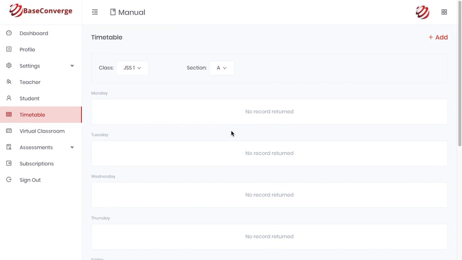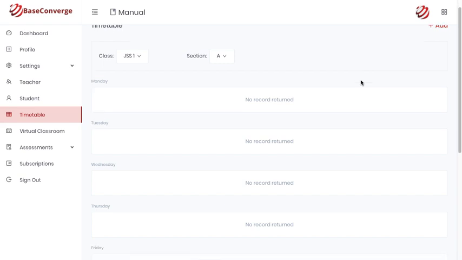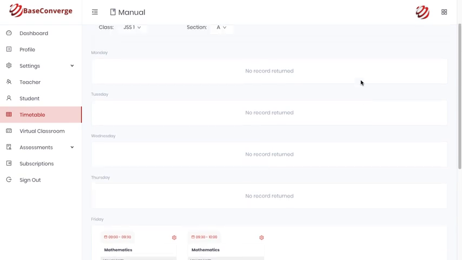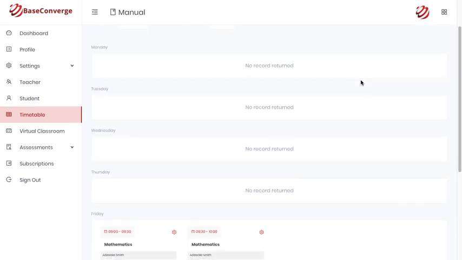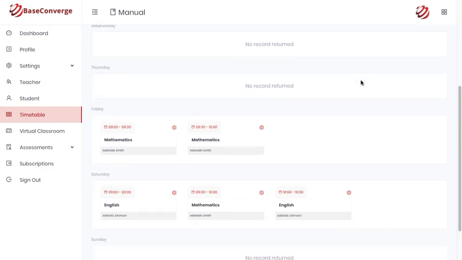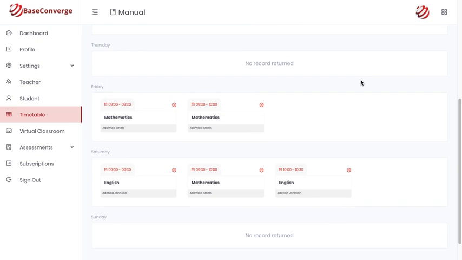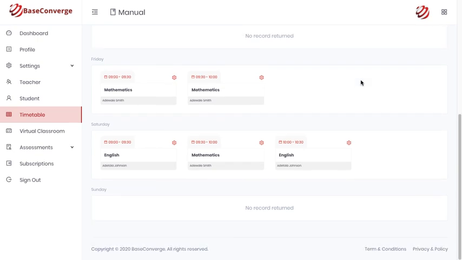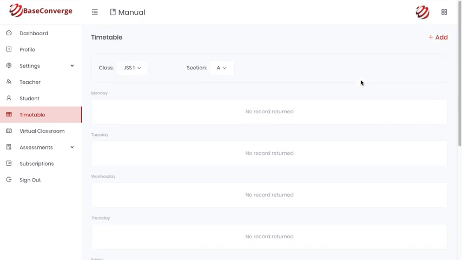For your timetable scheduler, all you have to do is hit the add button to be able to add a subject to a particular day and time of your class duration. On the timetable interface, we have Monday, Tuesday, Wednesday, Thursday, Friday, and for schools or academic institutions that run classes or lectures on Saturdays and Sundays, you have Saturday and Sunday in your timetable scheduler canvas.